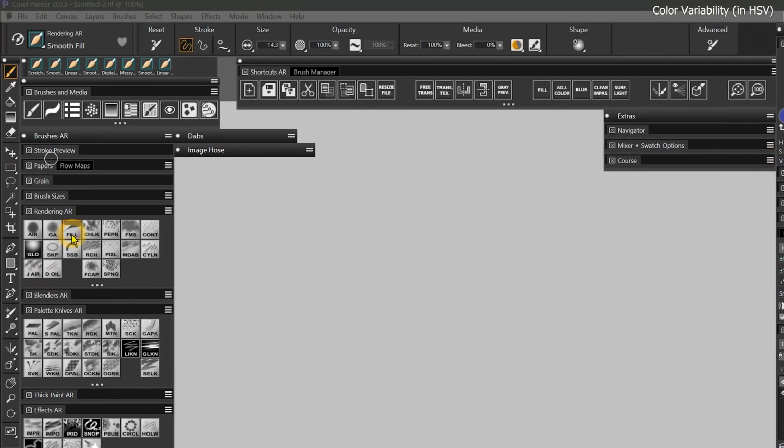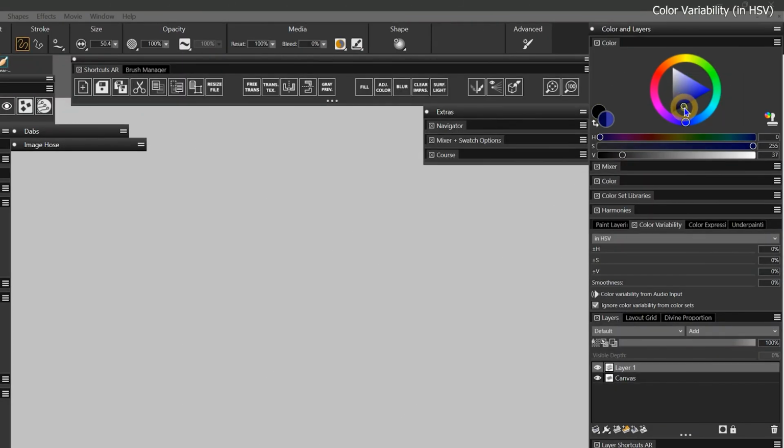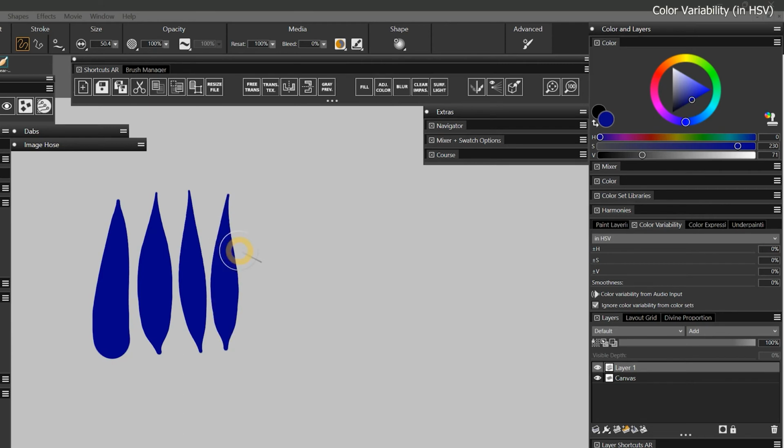I'll demonstrate with the smooth fill brush, and I'll make sure to reset it. I'll select indigo for my main color and paint several strokes. As you might expect, I get strokes of indigo. Now I will go to color variability and increase the H value, which is for hue, to 5%. I'll draw a few lines that overlap.